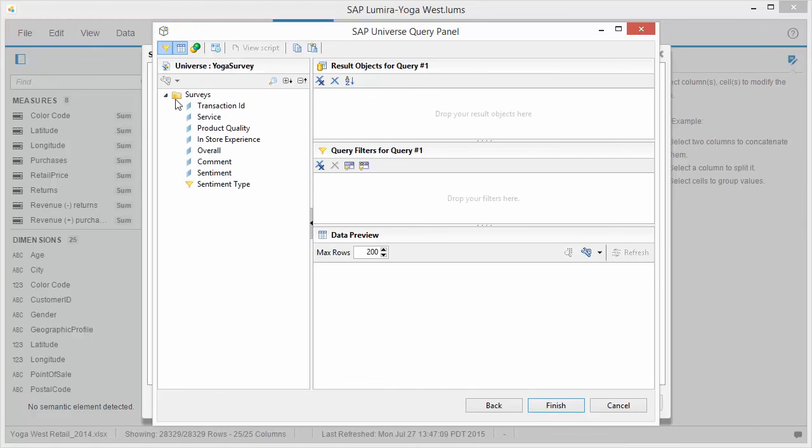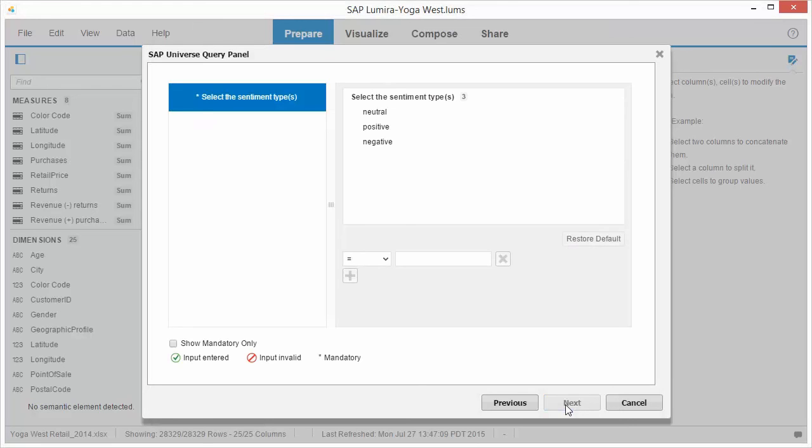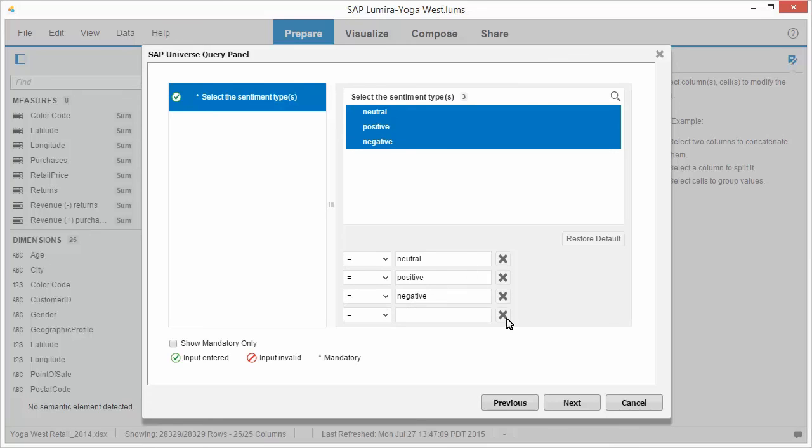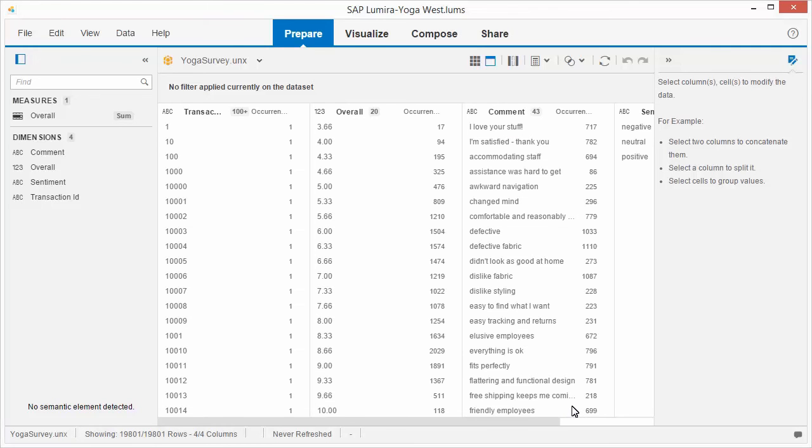We'll select the same objects as before: transaction ID, overall, comment, sentiment, and the sentiment type prompt. Again, we'll select values from the prompt. Note that this dialog also displays when we refresh a dataset based on the Query Universe panel, enabling us to confirm or change our selection. A new document has been created with the dataset defined in the Query panel.